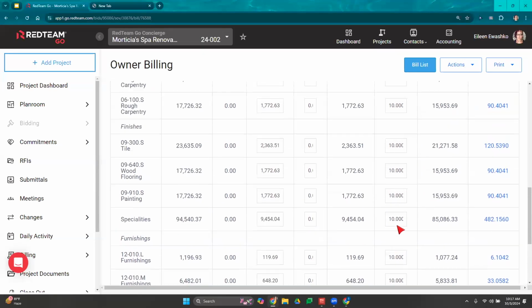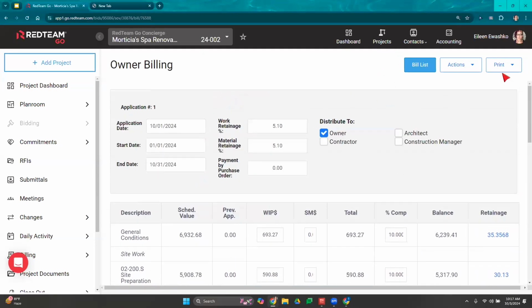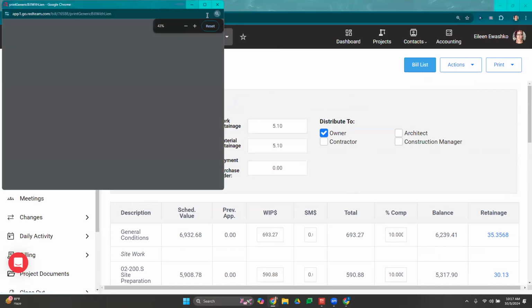Now, once I've gone through and entered my 10% all the way down the line, I'm going to come over here. I have actions. I'm going to sign this. If you want to see what this looks like before we sign it, we'll select print and then generic owner bill, or you can select it also with your lien release.